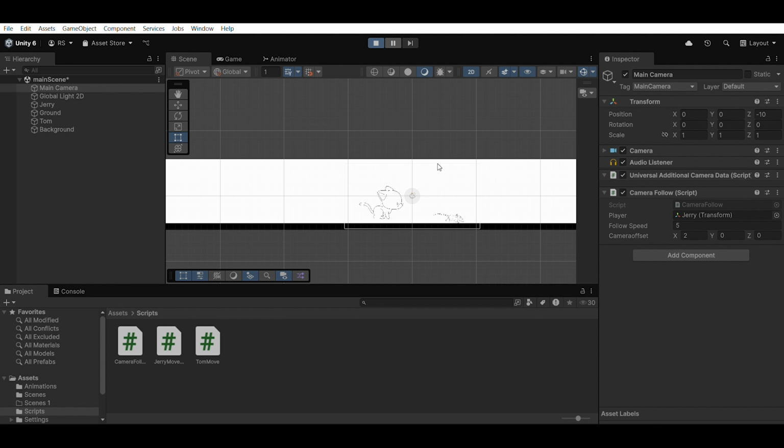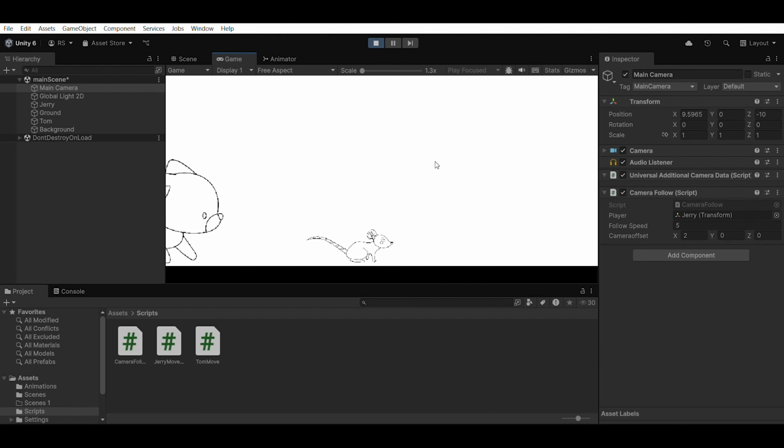That's it for part 3. Jerry moves smoothly. The camera follows him seamlessly. We even clamped it so it doesn't move backward.